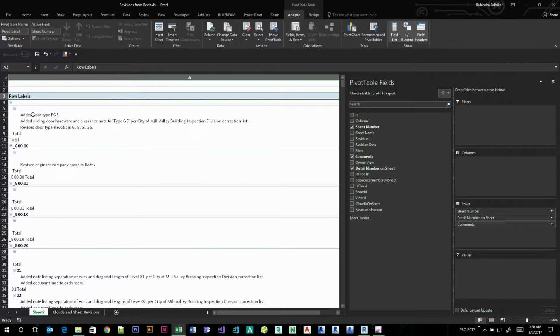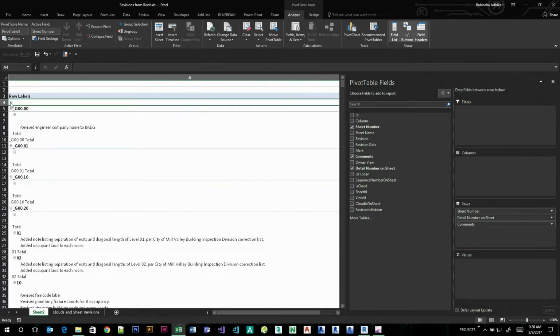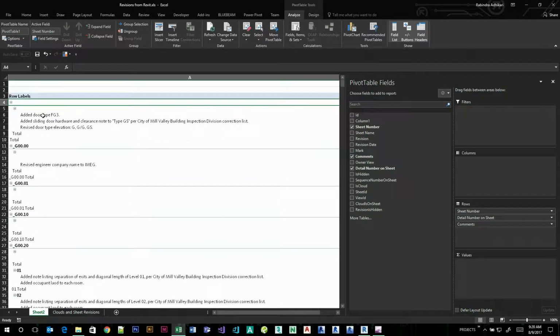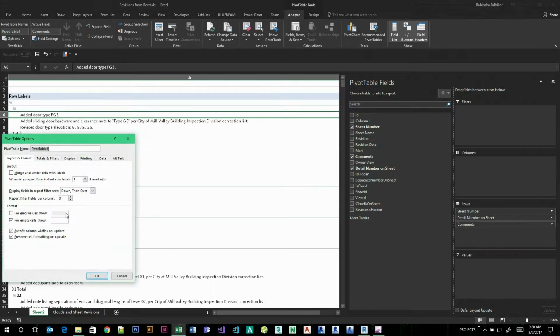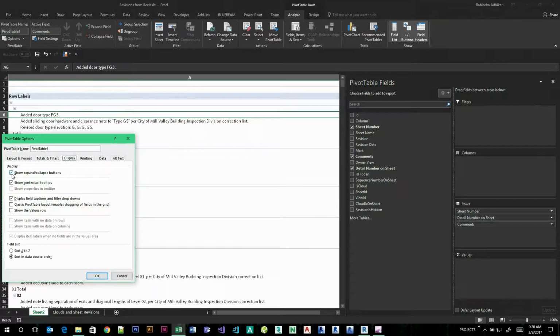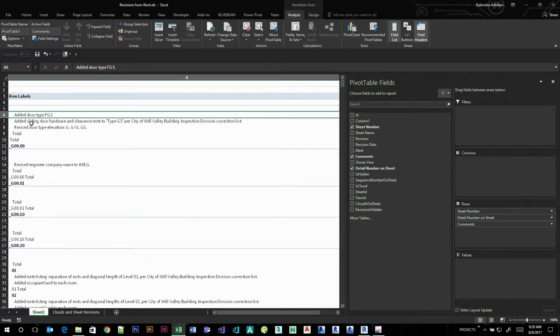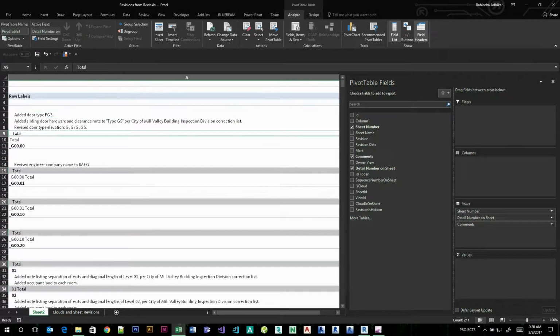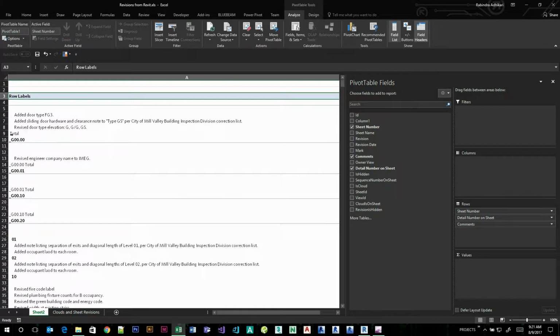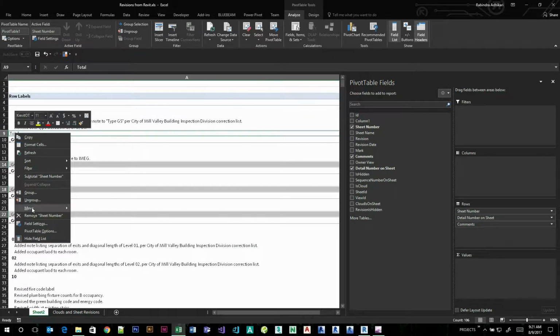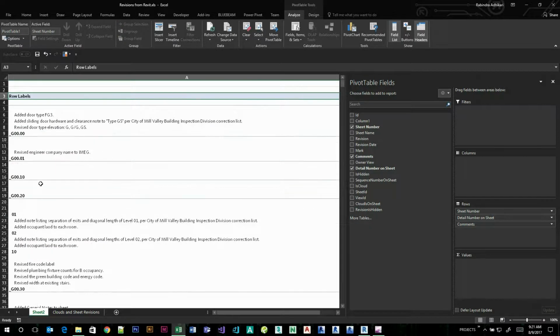Okay. First thing I notice is these collapsible buttons, which I do not want to see. So I'm going to right click here and go to PivotTable Options. That's a property under Display, so you can just uncheck Show expand/collapse buttons. Do OK. Then that's gone. I do not want to see these totals because they don't make sense in the kind of data we are presenting. So I'm just going to hide them or uncheck them. And a little bit more structure is there.